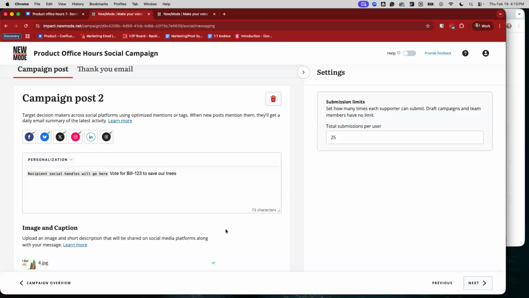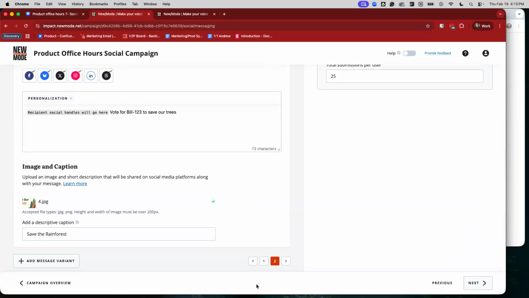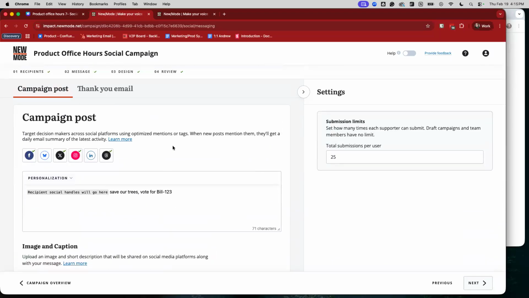So in that case, say you want to customize images for Instagram, you can do so by just deselecting all of the other options, uploading a new image, and then just selecting Instagram here. So you can see I have my two variations. And that is my campaign post being set up.